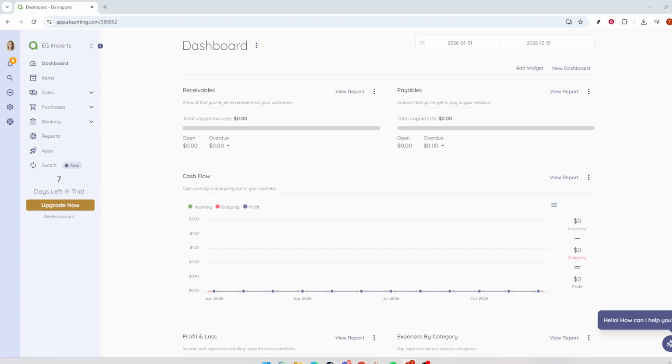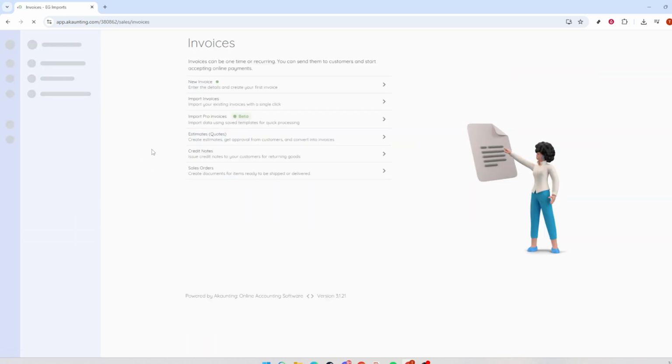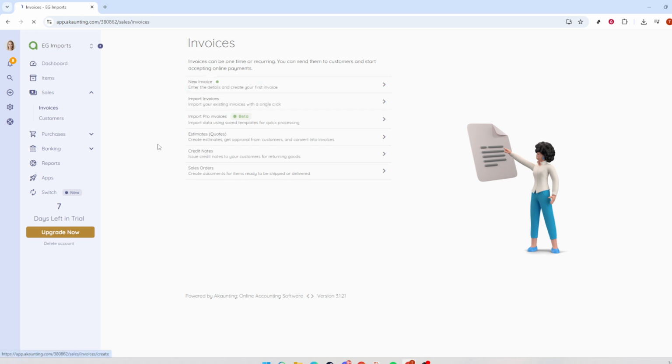Start on your dashboard. From here, head to the sales section and choose Invoices. This is your central hub for everything invoice related. You can see what's pending, what's been sent, and create new ones. To begin a fresh invoice, click New Invoice. This opens a clean form where you'll enter the essential details.